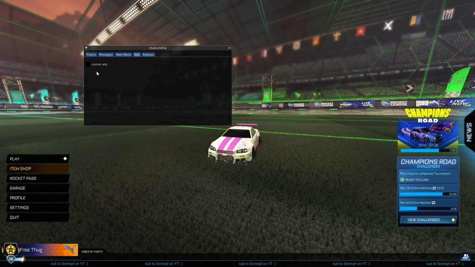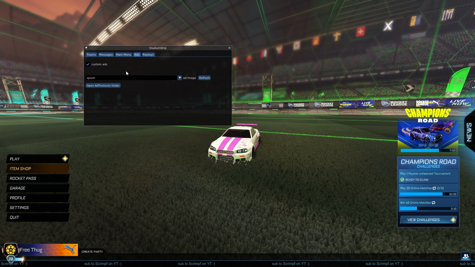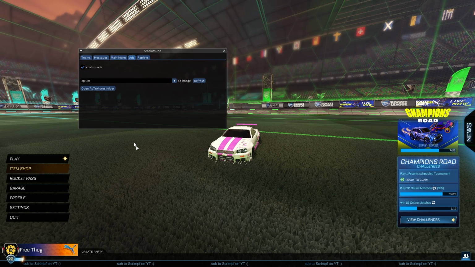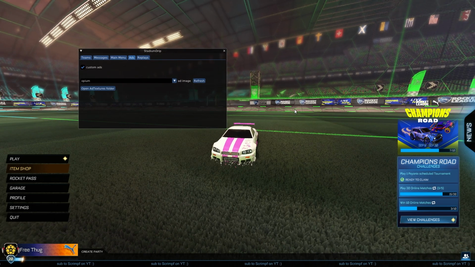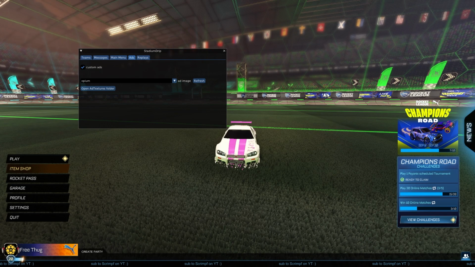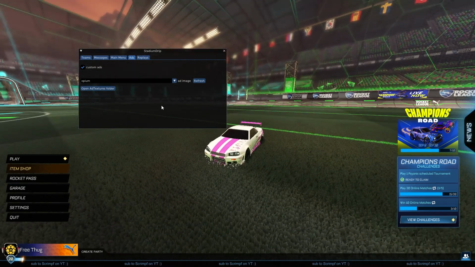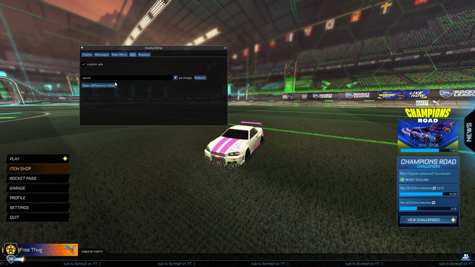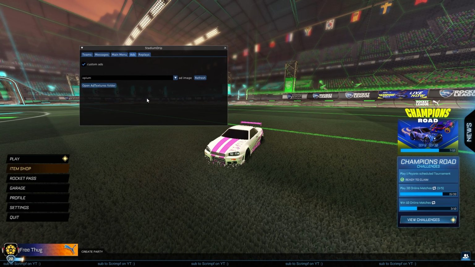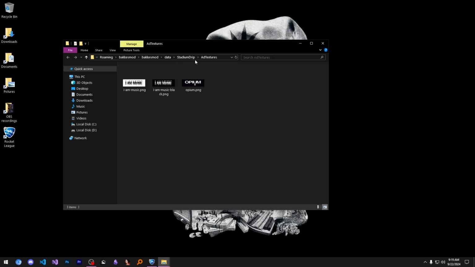In the ads section, there's a little option to enable custom ads, and that's going to allow you to use whatever image you want and override these little ads that you see in the arenas. And yeah, they're based on a PNG image, and basically you just put whatever PNG image you want in this folder right here, and if you click that button, it opens the add textures folder automatically. As you can see, I have 3 images, and yeah, they're all PNG images, and it's also good to make sure that they're like wide, like rectangle shaped.